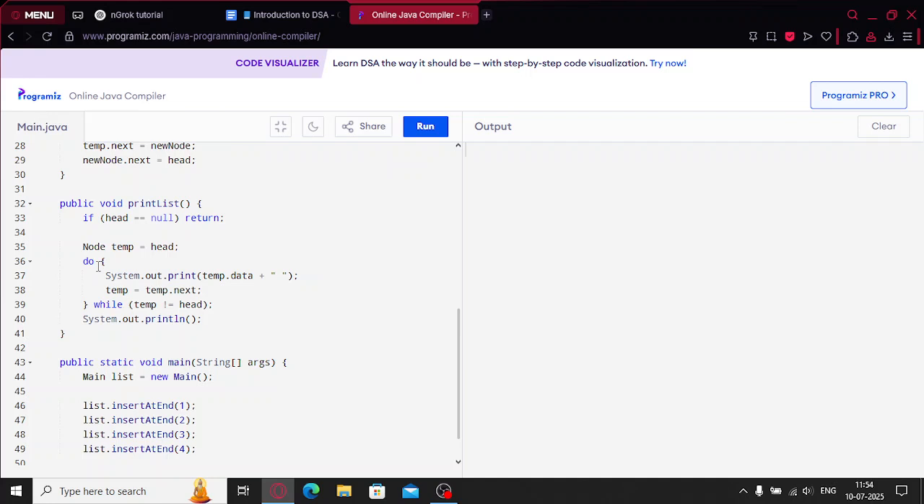So what does this loop do? Once we have Node temp equal to head, we have the do while loop. So what do we do? System.out.print temp.data plus space, right? So we are simply printing the data, and once we do that, temp equal to temp.next, right? So we're shifting the temp to temp.next, right?